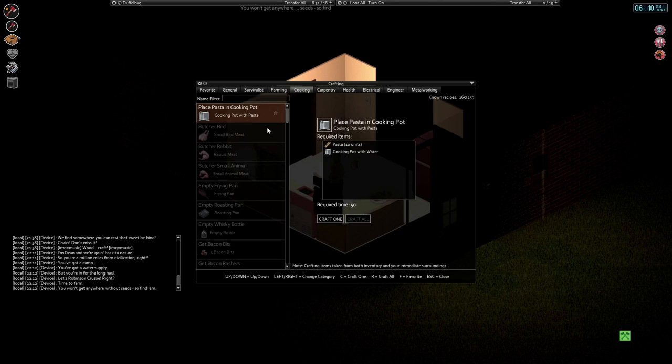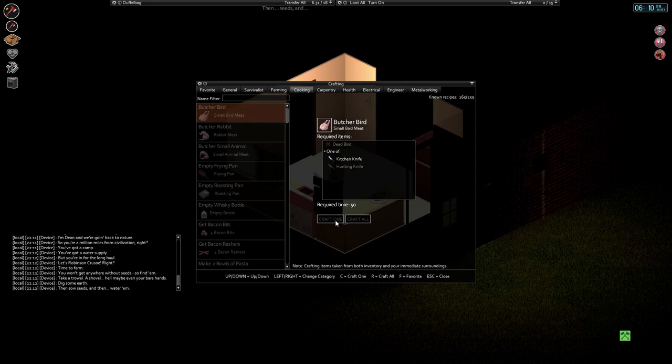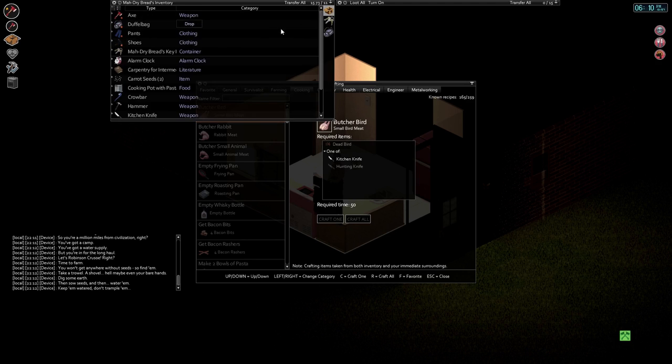Okay. Place pasta in cooking pot. Yes. Alright, making us dinner. Do we have a beginner's cookbook, actually? Check that for me, because I wouldn't mind learning the cooking skill. You know, better conserve food.